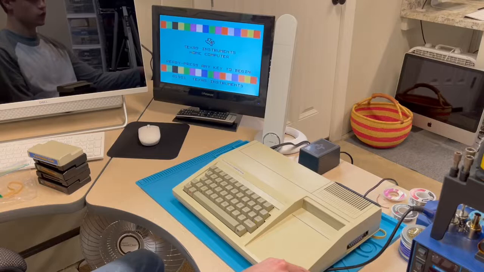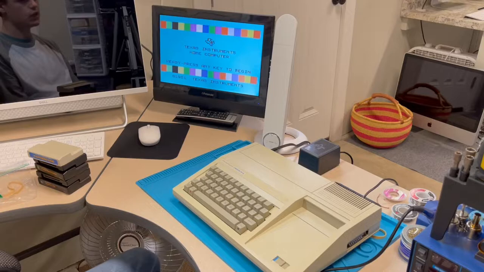As you can see, the computer boots up. It says Texas Instruments home computer. It says press any key to begin. But watch what happens when I press any key. Does absolutely nothing. So that's the problem with this computer. The keyboard does not work at all.